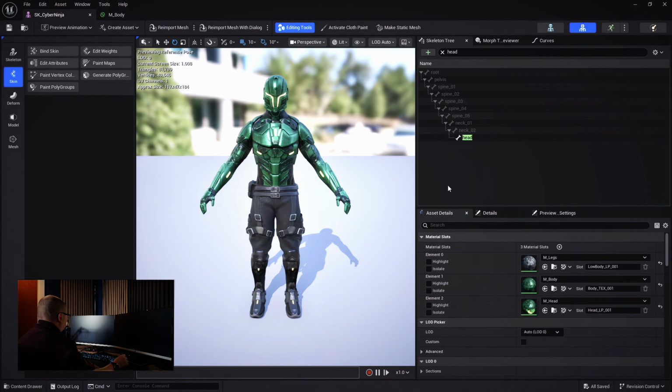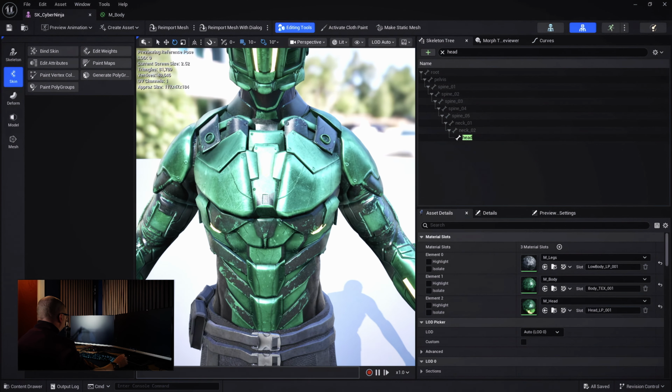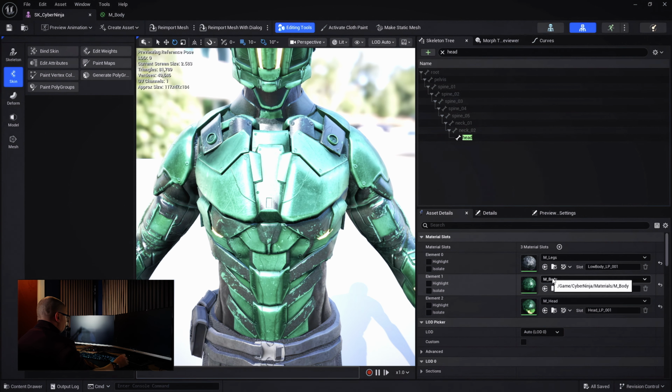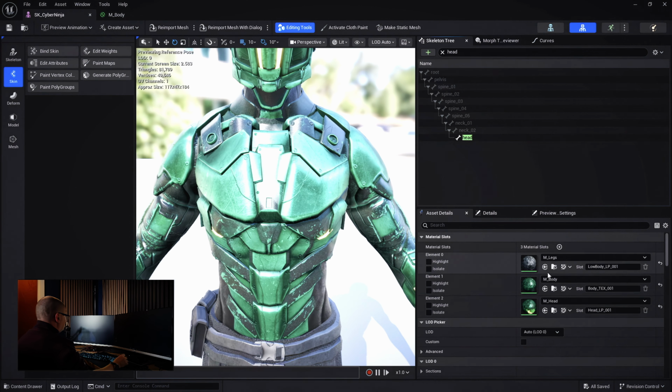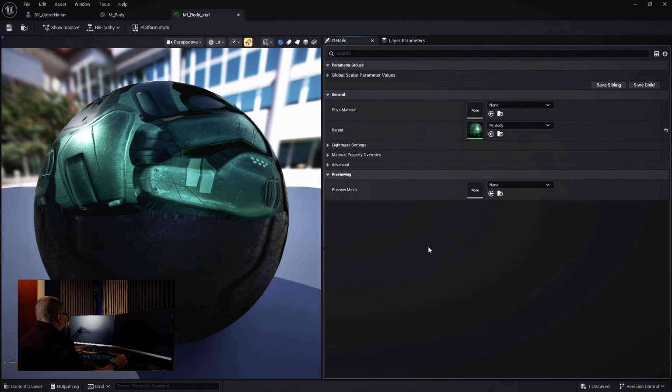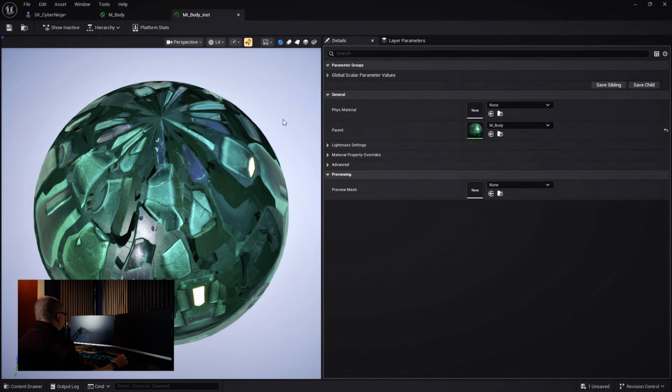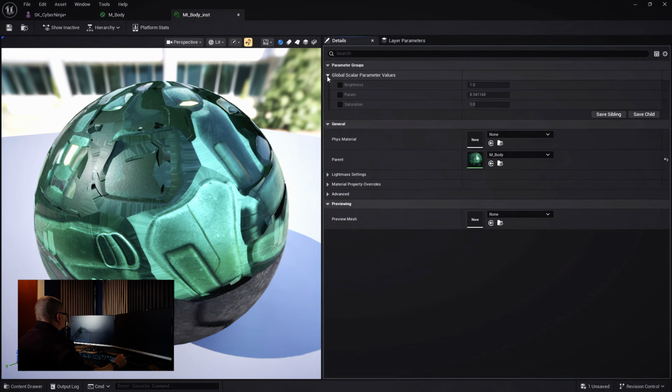Now if I go back to my character, in the body section, we're only concentrating on the body at the moment. Rather than have the material M underscore body, we're going to actually use a material instance here. So I'm going to select my material instance and then click this arrow icon, and that's it. We're now using a material instance. So we can now open up that instance and we can now alter our scalar parameters because they're here. That's the beauty of material instances.